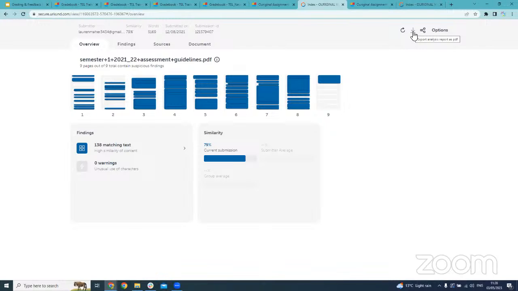You have the option to export the analysis report as a PDF, which can come in really handy, especially if you're giving feedback face to face. You can print these out, or you can have them as a PDF displayed on your laptop or anything similar like that. You have the option, obviously, to share it if you wanted to email it to yourself, or if you wanted to email it to the students, but I don't think that's a really common thing that people do.